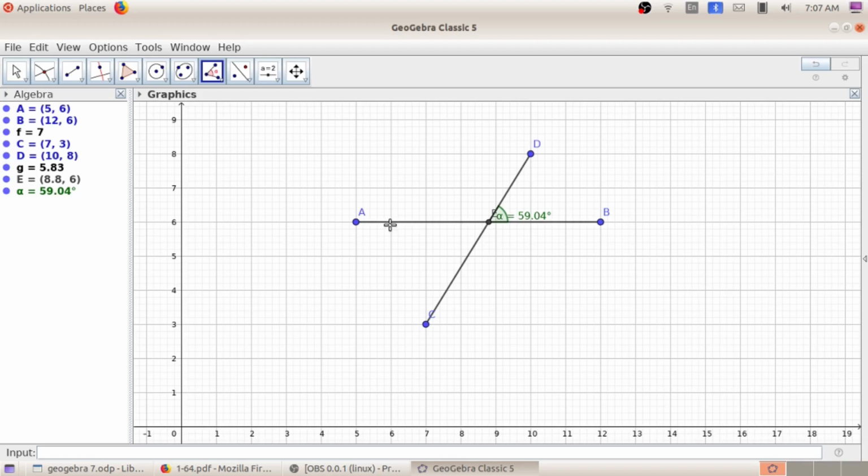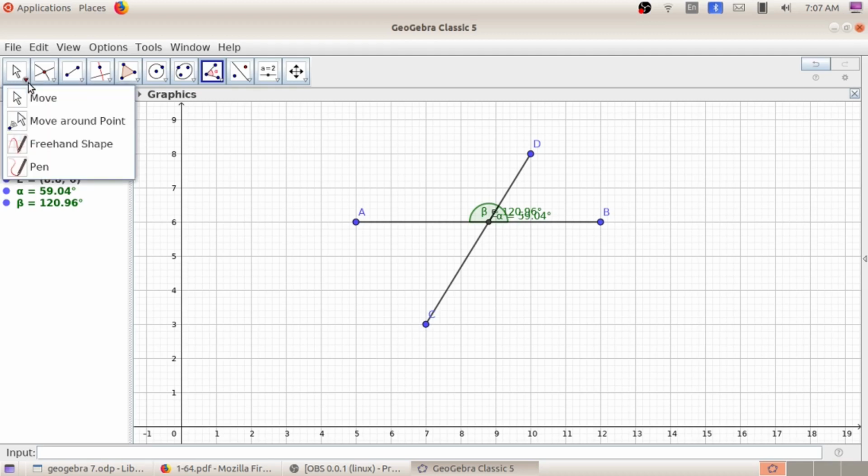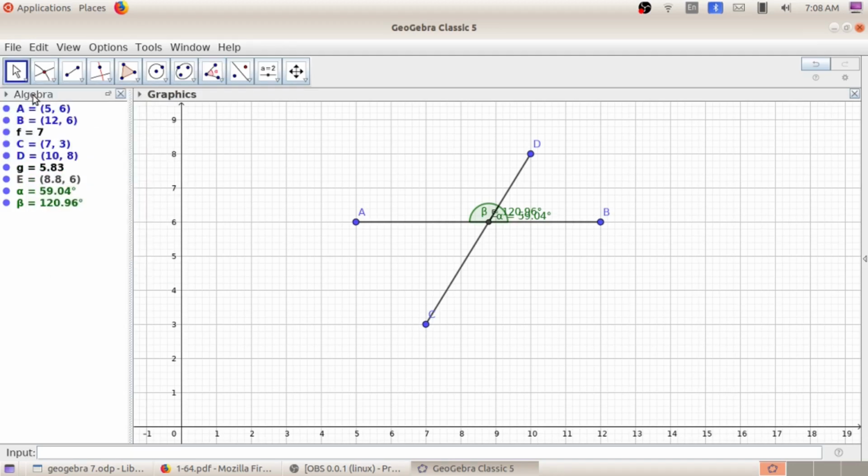Again, if you want to find this angle DEA, I repeat, angle DEA, you again need to click in anti-clockwise direction. So click on D, E and A. Here there is a bit of confusion, so what you do, you have to move this to this side. Click on the move option, the first one. Here is a down arrow, click on this move option and move this second angle to here.